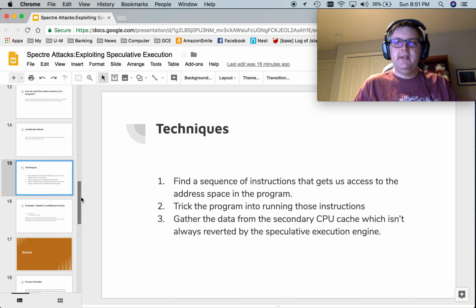So we're going to talk a little about the techniques here. The first step is to find a sequence of instructions that you can execute to get access to the address space of the program. So this is like the shared libraries that you have. Hypothetically, say you're on a Linux system. There's a bunch of instructions in libc or other libraries that the program runs frequently, and those instructions in turn can have access to certain parts of the memory address space within the program while you're running it. So you look for certain combinations of those instructions that give you access to a broad range of memory locations within an application. The next step is that you trick the program into running those instructions.